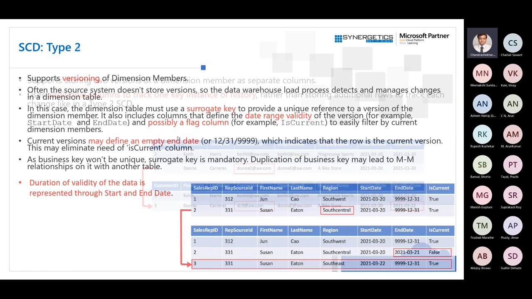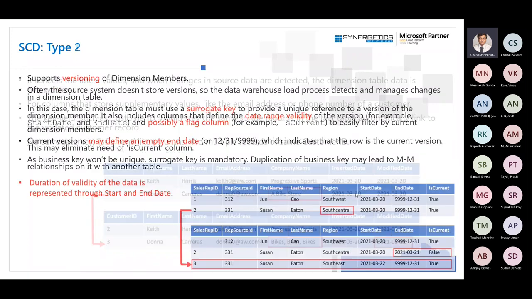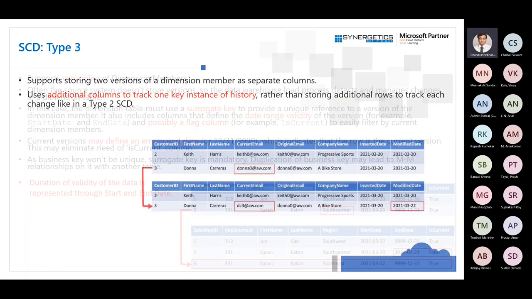And whenever new data is being maintained row wise, that is type 1. And whenever new data is being maintained as a new row, that is type 2. These are the differences among these three policies.